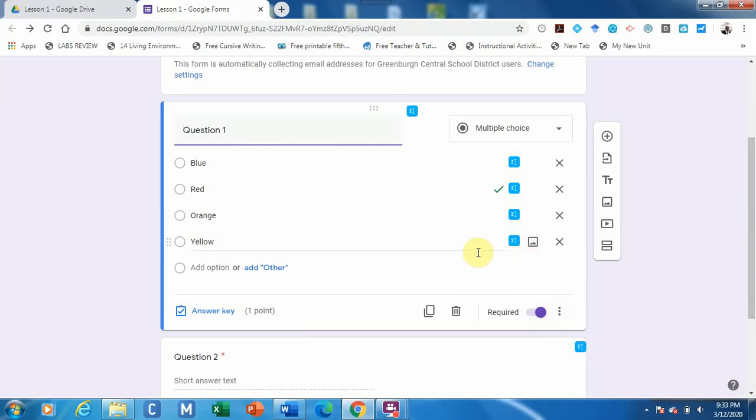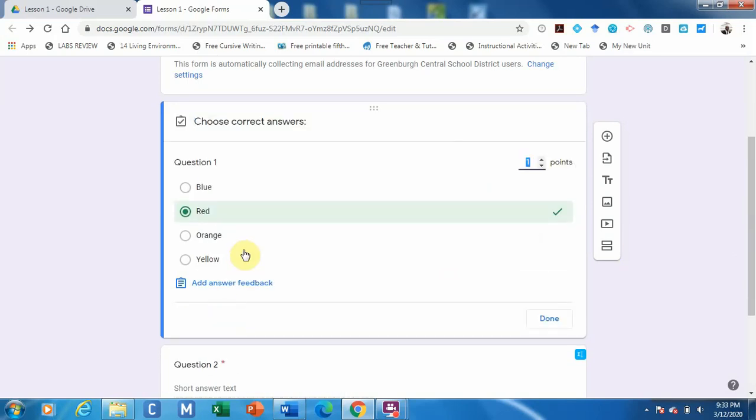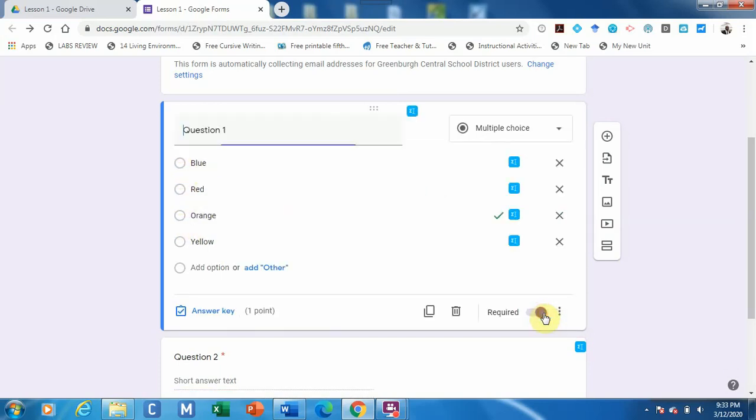Or if there are multiple answers, I can go back and say, okay, this is going to be red and blue, or three answers, whatever. So I just changed the answer to orange. So it's orange, so I click on that. Now it shows me what the answer is. The students will not be able to see this. This is for you, the creator of the form. I like to click answer key, and then go back off answer key to go to my next question.